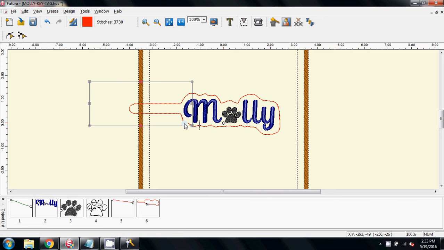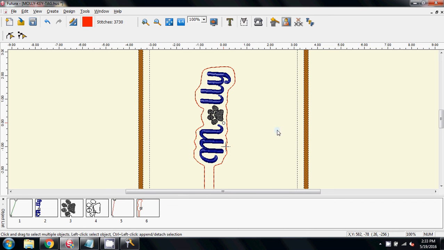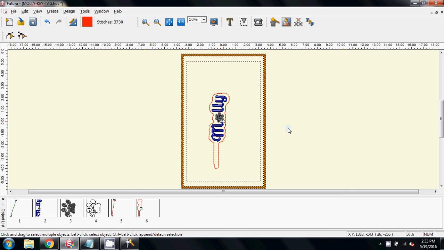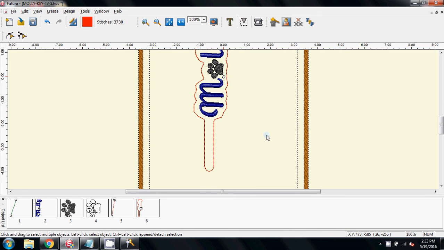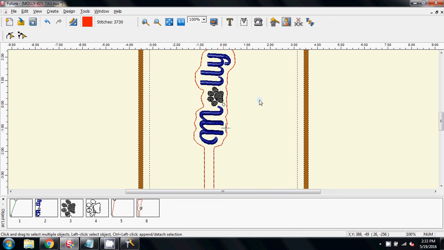It obviously doesn't fit, so I'm going to come to my design, change size, and rotate it a quarter turn, which is 90 degrees. I'll say OK to that, and let's come in so you can view the whole thing. So there you have the fob equivalent on the screen. And as I said, the stitch length for the fob, I like it to be about 50. You can choose whatever size you want.